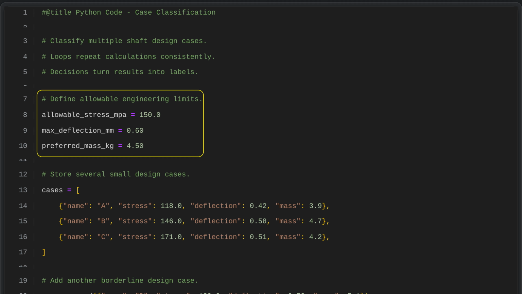The design should stay within 150 megapascals of stress, limit deflection to 0.6 millimeters, and aim for a mass of 4.5 kilograms. These criteria provide the basis for judging each design's performance and suitability.